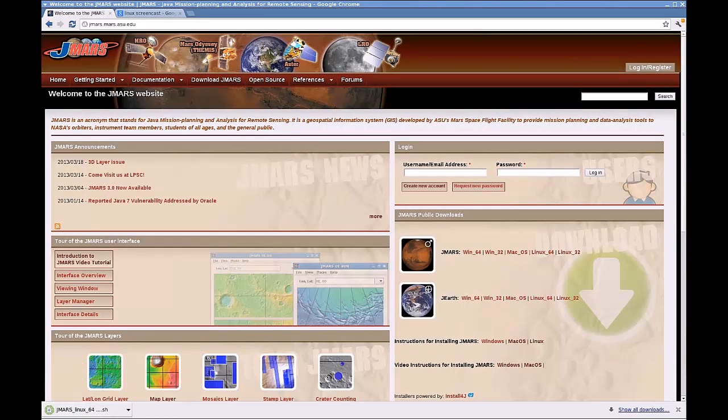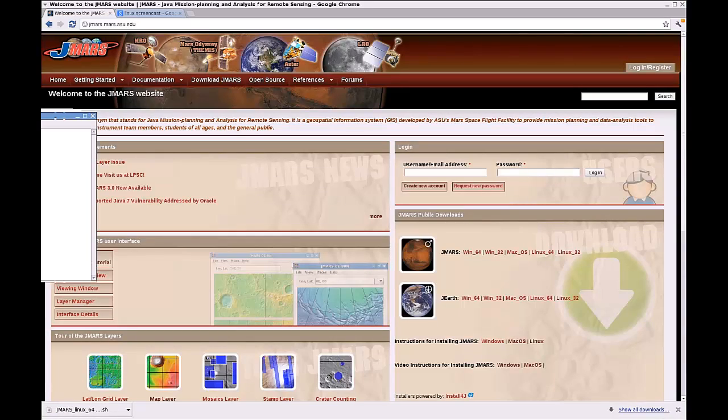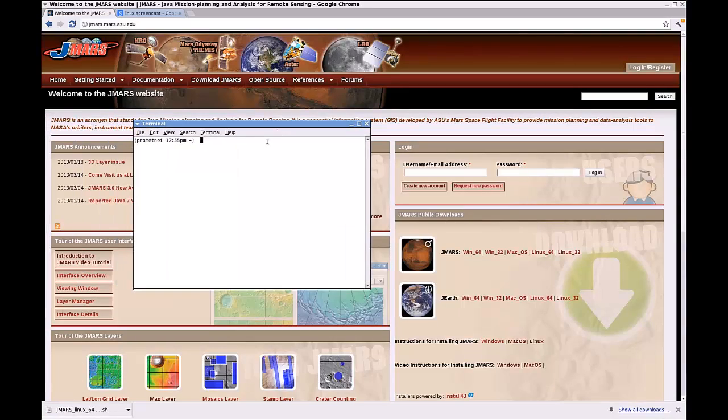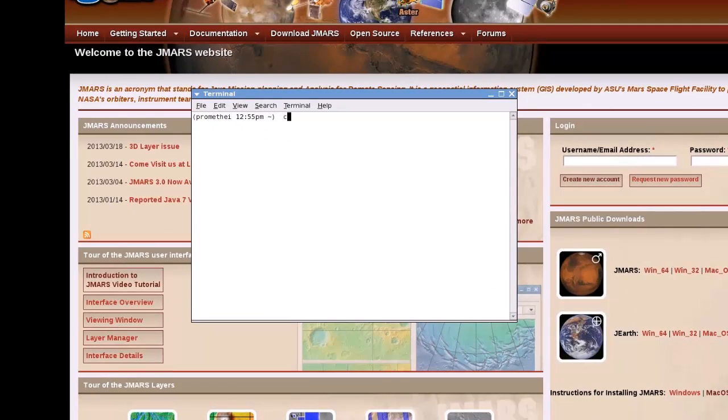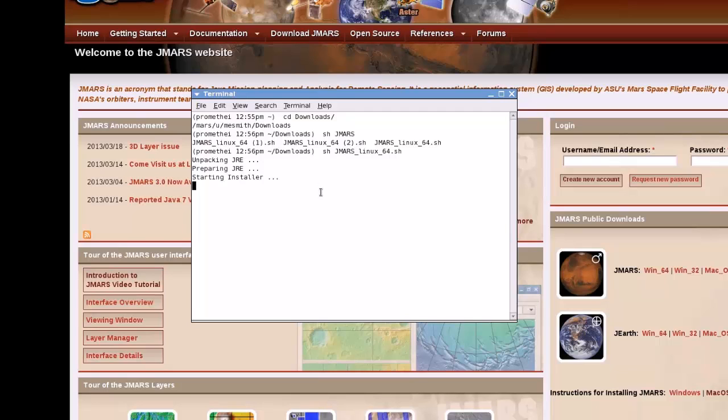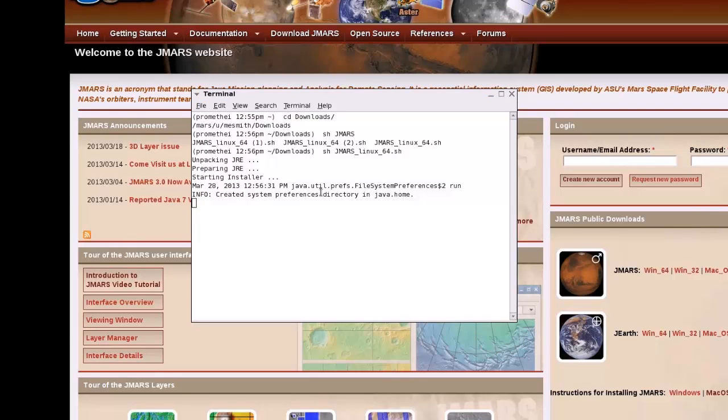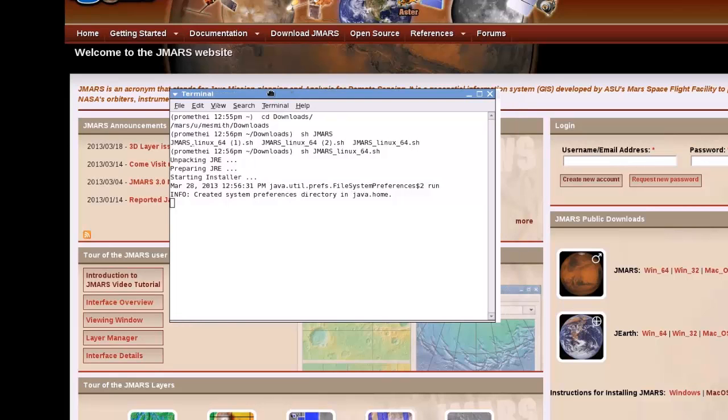When it's done downloading, you're going to open a terminal. Bring this over here. I'm downloading to my downloads folder, so I'm going to cd there. And then I'm going to sh the file name. Press enter, and you'll see it should start. Move this out of the way.